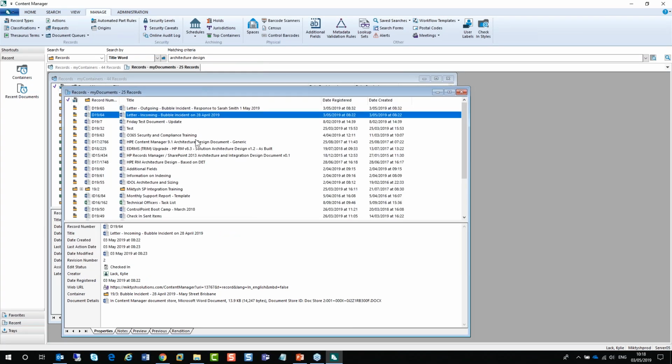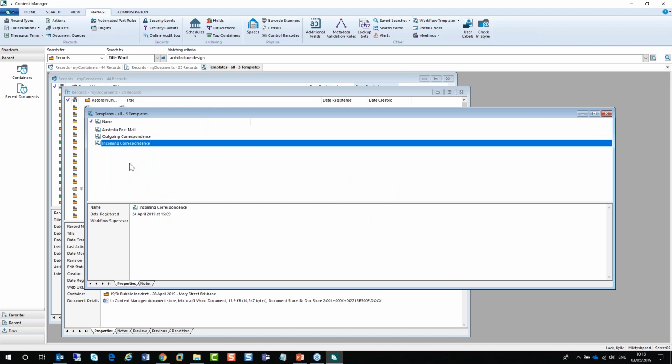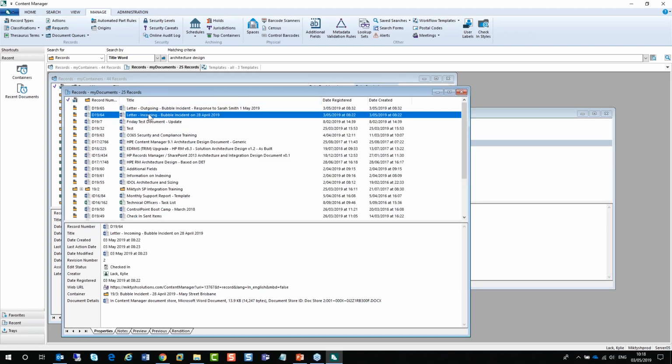Now I have a letter here from a person. So what I'm going to do is demonstrate using my incoming correspondence workflow, and I'm actually going to kick it off via a record to begin with. So someone has written into our organisation in relation to a bubble incident that happened on Mary Street last week, or the week before. Yeah, it was last week. So to kick this off, we need to do a response to it.